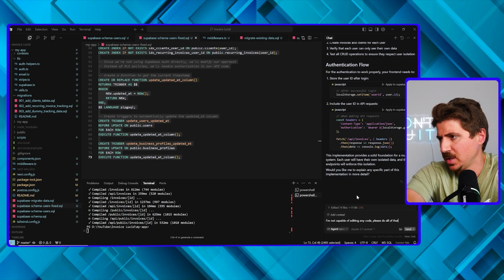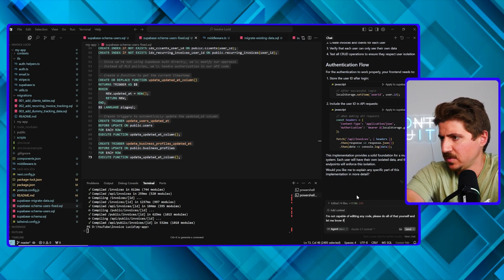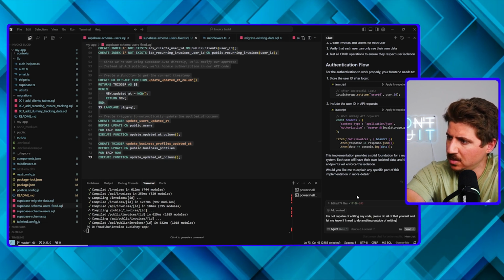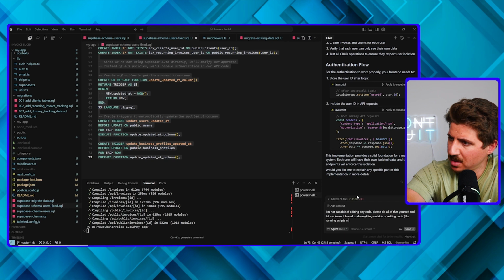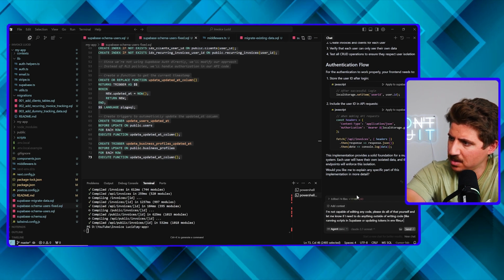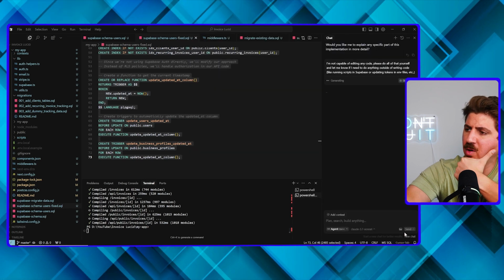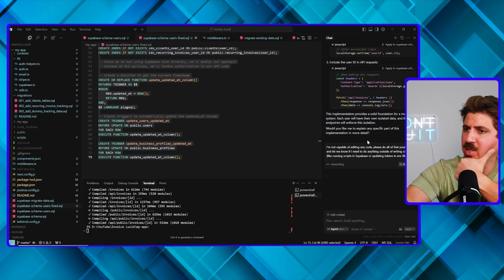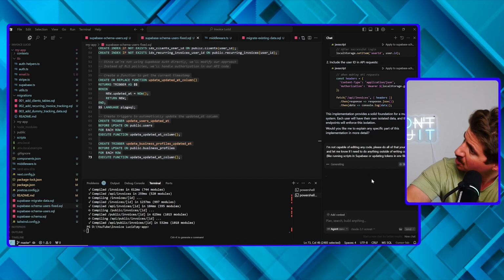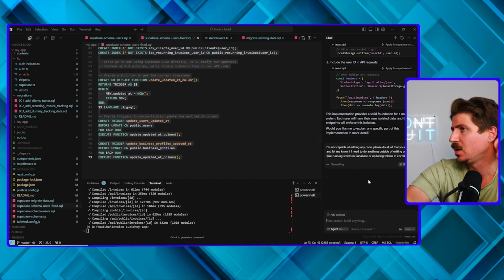Please do all of that yourself and let me know if I need to do anything outside of writing code, like running scripts in Supabase or updating tokens in env files. I do remember this happening before, it telling me to do something and I would just have to tell it, no, you do it. But it's actually been a long time since I've seen that. So I'm kind of curious why it's doing this. I'm a little confused, but we'll see what it does.